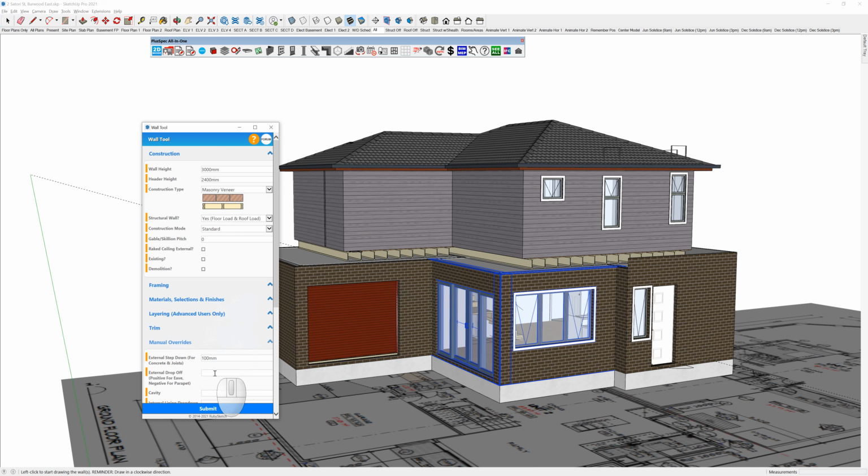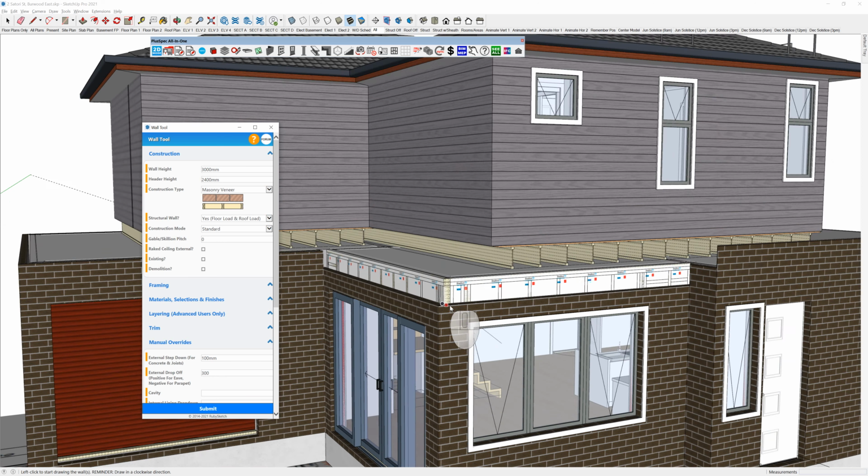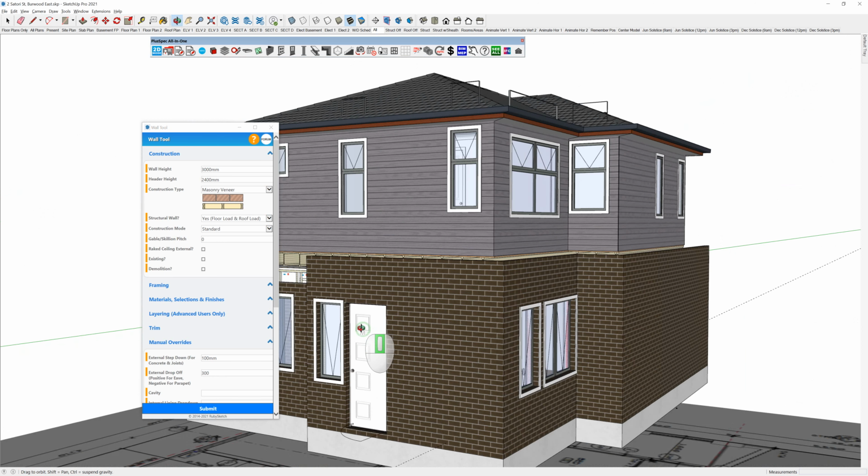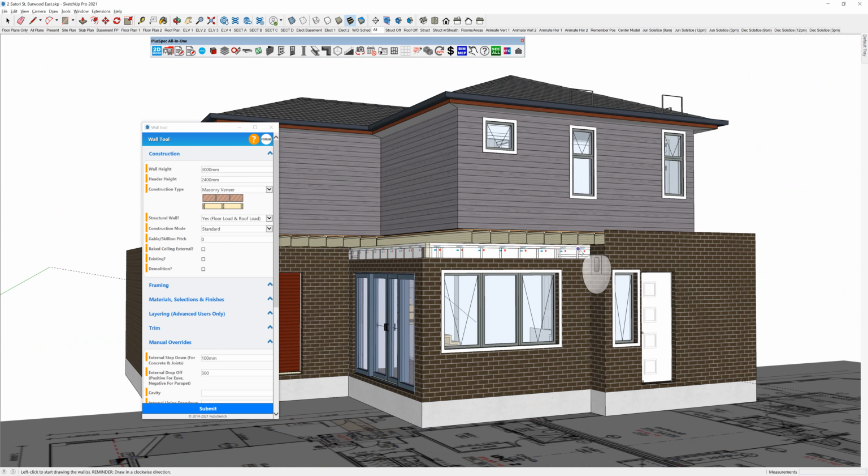Manual overrides, I'm going to type in here minus 300 and go submit. That will go up. Sorry, I want to actually go 300 and go submit, and that will go down. Right, because an eave drop off is usually the distance from the top of the frame down to your bricks or your cladding, and essentially that's how to do a parapet wall or an eave drop off.